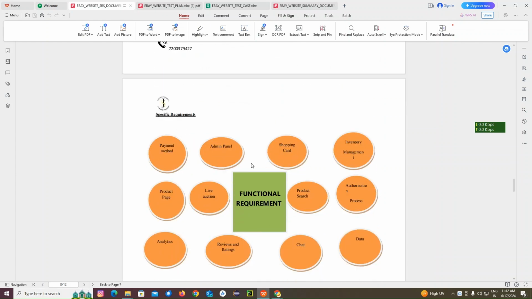And what are the specific requirements? What are the different functions in that particular application that are clearly identified? This is one technique where we can find more scenarios and test cases, where we draw some state diagrams. With that we identify more scenarios and test cases. The different functionalities we have are payment method, product page, analytics, reviews and ratings, live auction, admin panel, shopping cart, product search, chat, data, authorization process, and inventory management. So different functions we have.